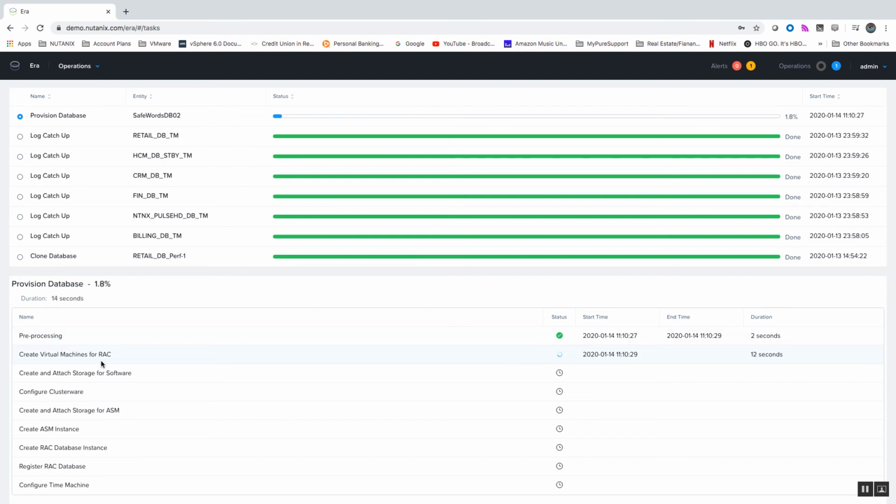We're going to do some pre-processing. We're going to create the VMs for you on the Nutanix cluster. We're going to create the attached storage. We're going to configure the clusterware software, attach the ASM storage, make sure they're attached to both virtual machines since this is RAC, create the RAC instance, register the RAC database, and then lastly configure the time machine within Era and those snapshot schedules.